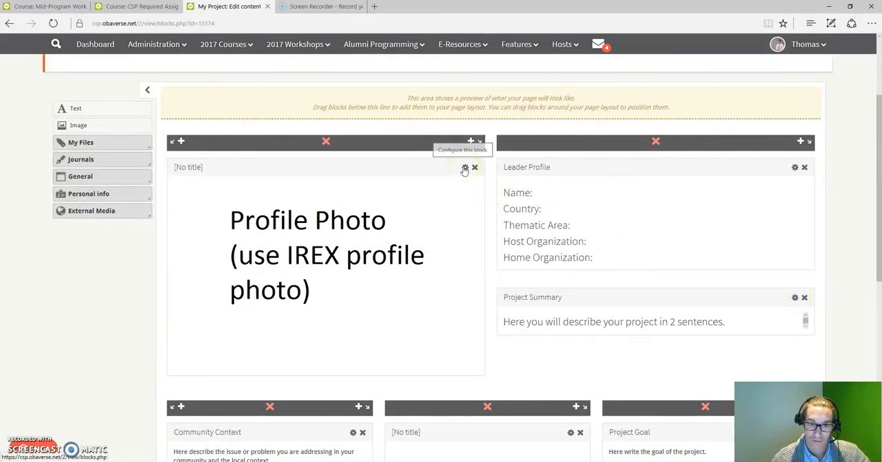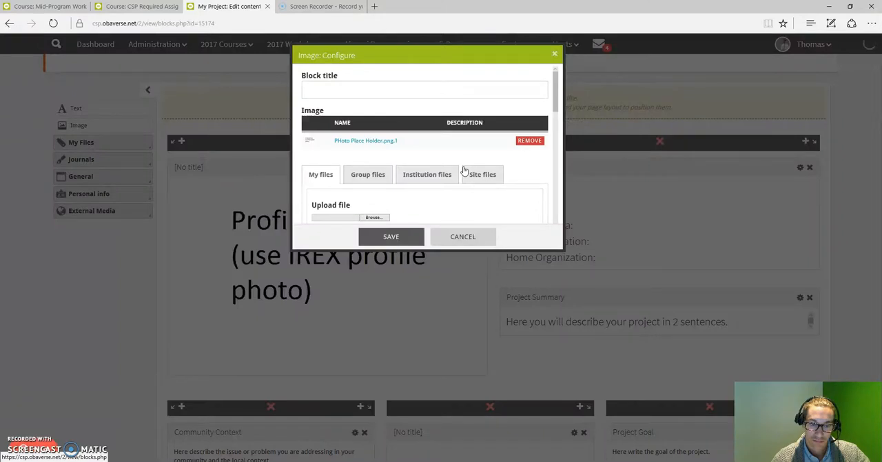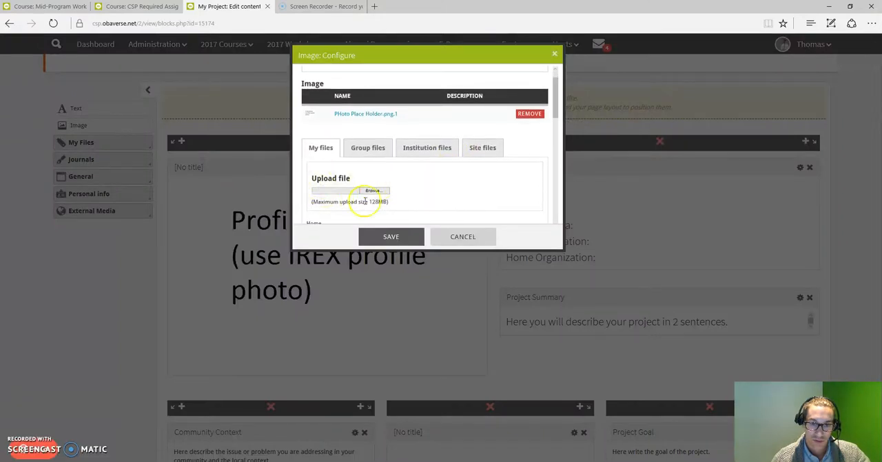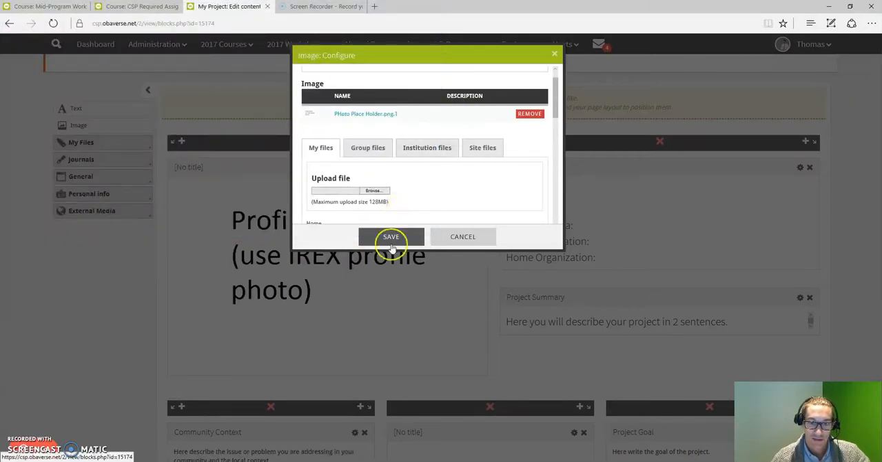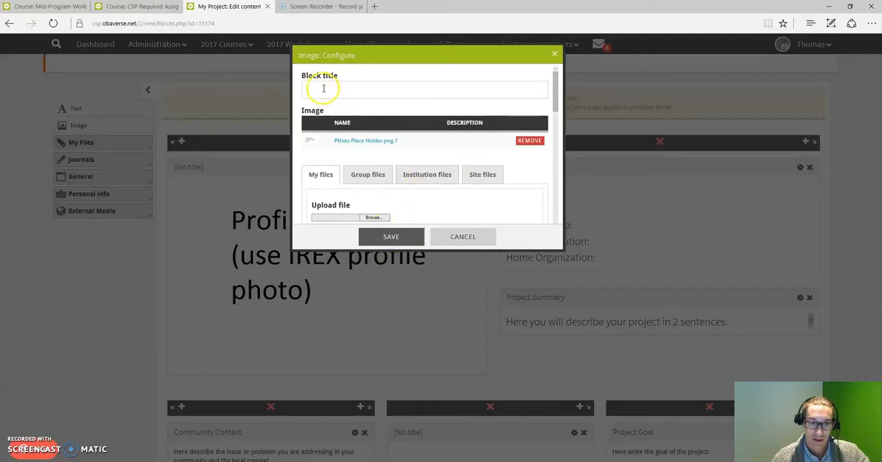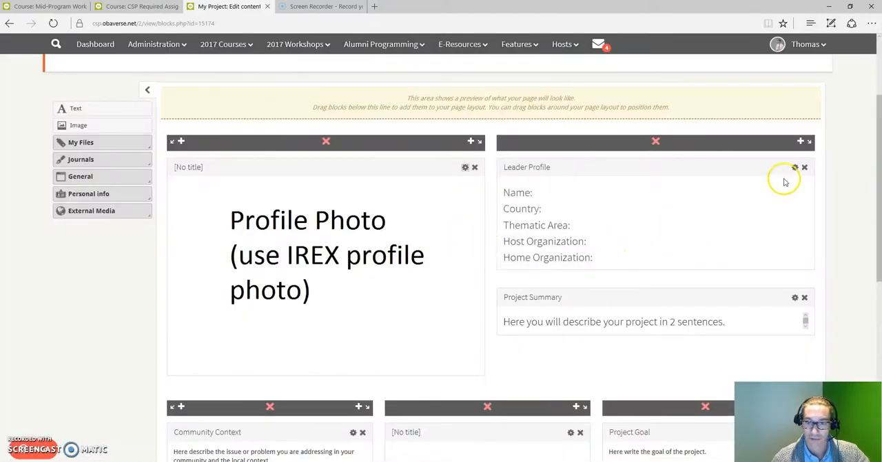So for your profile photo, you'll want to upload a file. So you'll upload your IREX profile photo here. You'll click Browse, you'll upload it, you'll find it in your documents, and then you'll save. If you so choose, you can put a title at the top of the block. I chose to keep it blank. The same thing goes for the other sections that are not pictures.